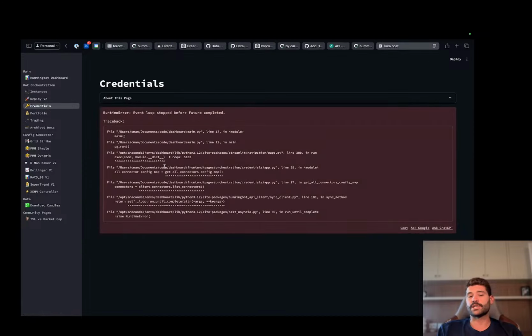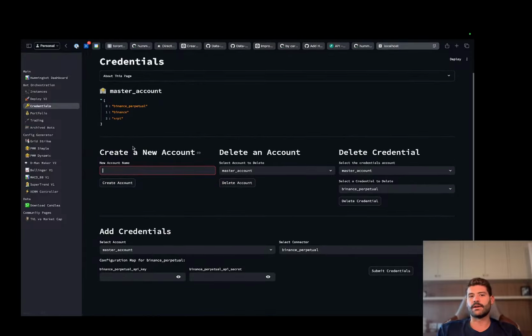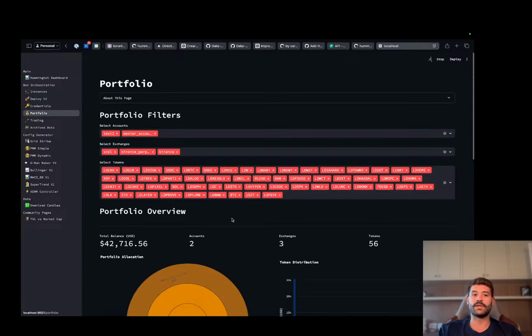You can manage the credentials here. Well, this sometimes happens, you just need to refresh it. It's because it's streaming late. You can create an account, like, I don't know, create new account, test2. I have this test2 account. Now I want to add a credential to this test2 account for the connector, whatever. So this interface is one interface that you can use to interact with the bot.